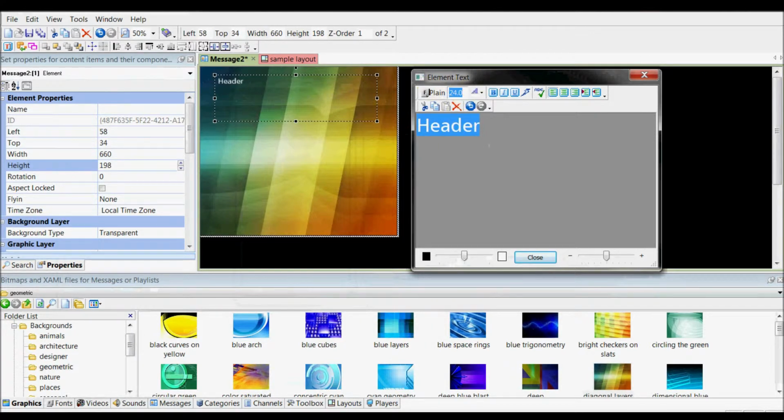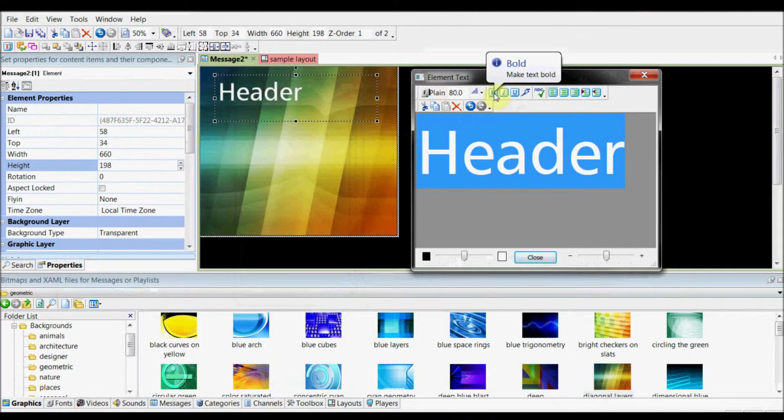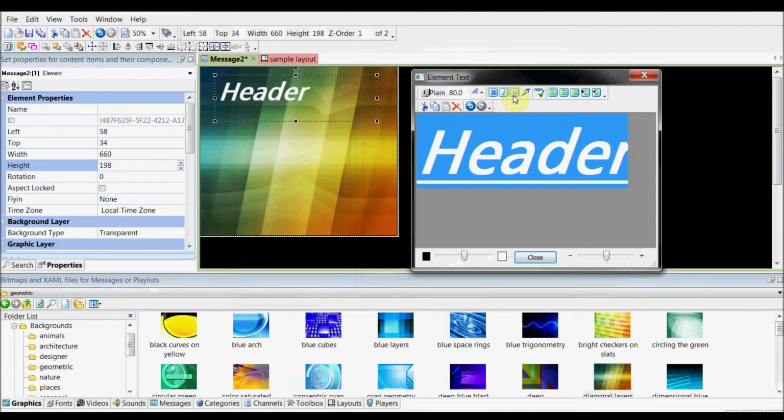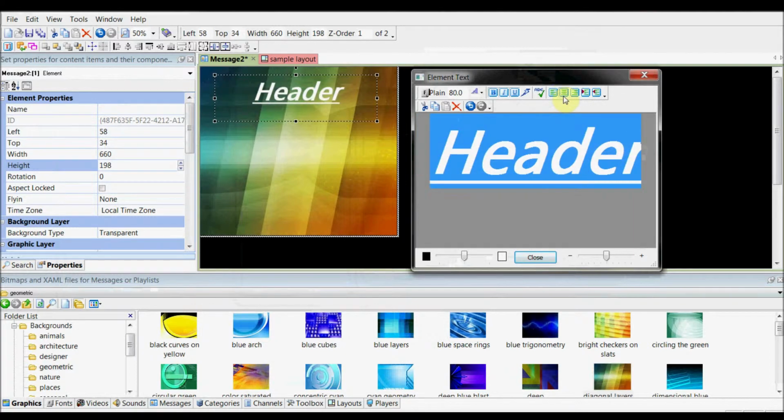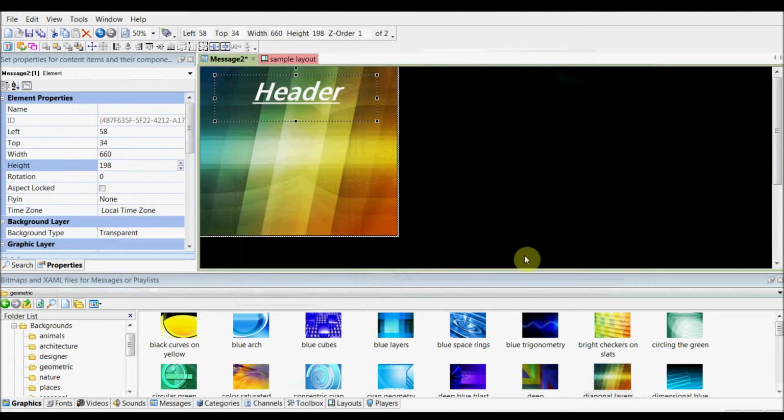I'm going to try something large like 80. I can also make it bold, italicized, or underlined. There's also a lightning bolt. And as you can see when I move my mouse over it, it says flashing text. If you select that, the text will actually blink for the duration of the message. I'm going to uncheck that for now. And I'm also just going to center my text. Okay, when I'm all set with my header, I'm going to close this out.